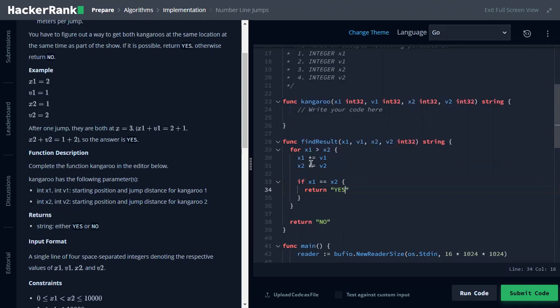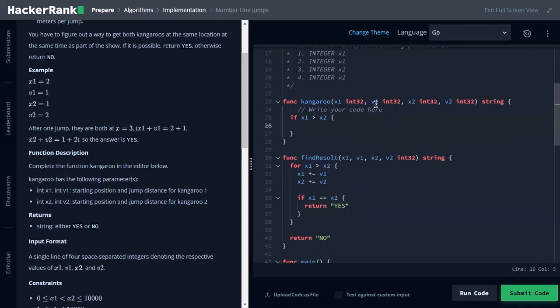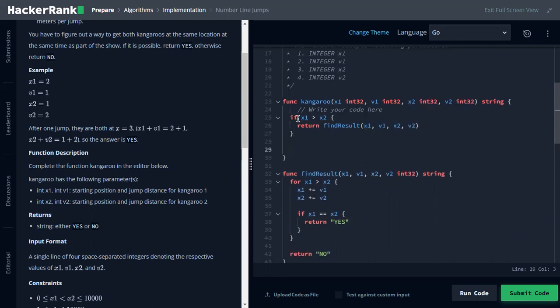Then after we finish this function, we will invoke it here. We will check which one is in front. Let's say the first kangaroo is in front, so we pass the first kangaroo in the first position here like this, and else we must swap the second kangaroo and the first kangaroo.